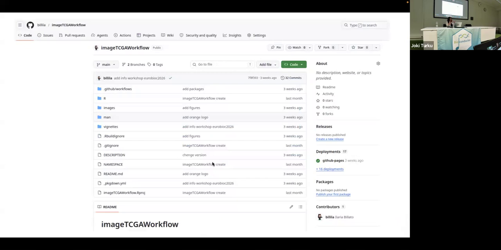When you open your RStudio session, you will have a folder named imageTCGA workflow, like this one. Inside we have the R folder, like in an R package, but this R folder is empty. And we have in the vignettes a lot of R Markdown files. There is one specific for today's lab, but I also give you more R Markdown files if you want to understand some things more or do other analyses. Maybe not today because we don't have so much time. And then there is other information, but those are the most important things.